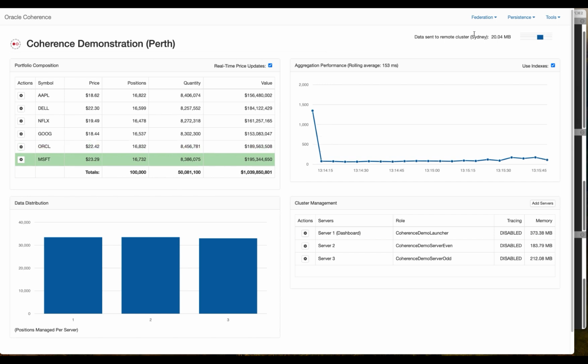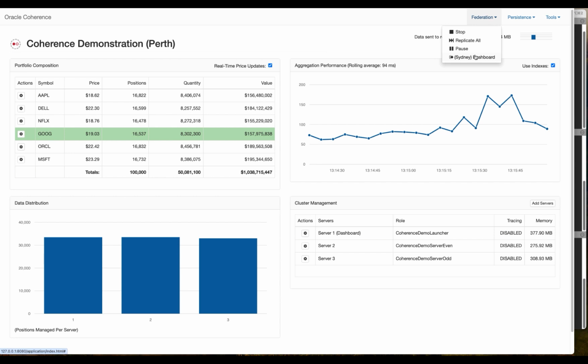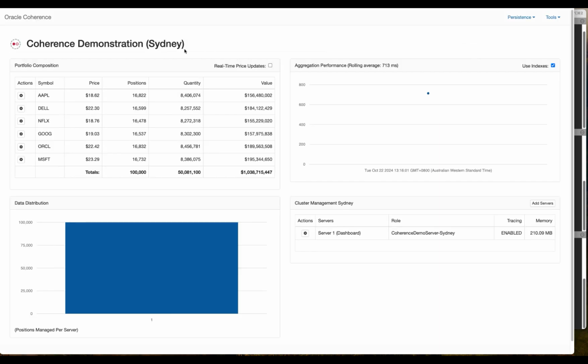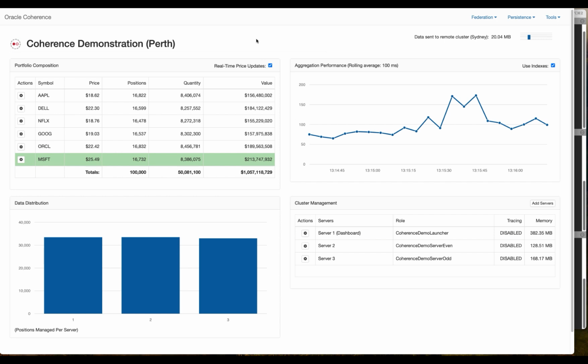In the demonstration application, we have a primary cluster called Perth and we have a secondary cluster called Sydney. So let's open the Sydney dashboard. So we can see here we've got the Sydney dashboard, and the same amount of information, 100,000, has been replicated from Perth to Sydney.